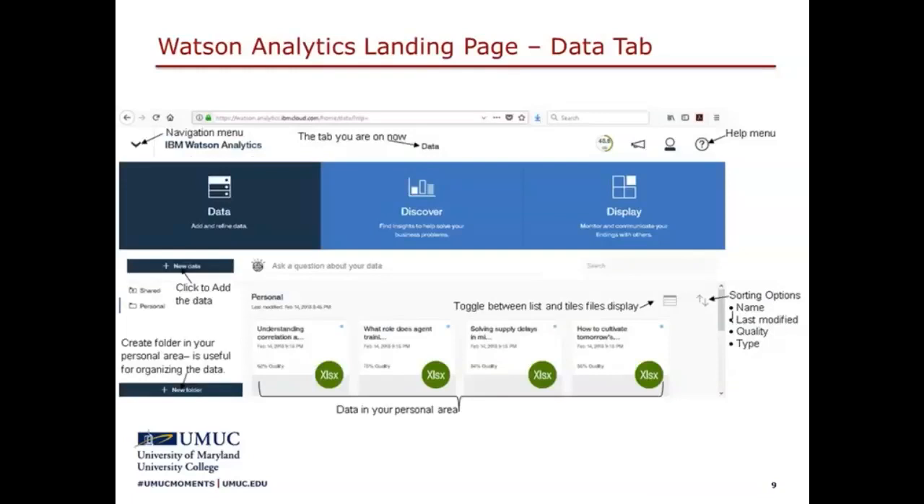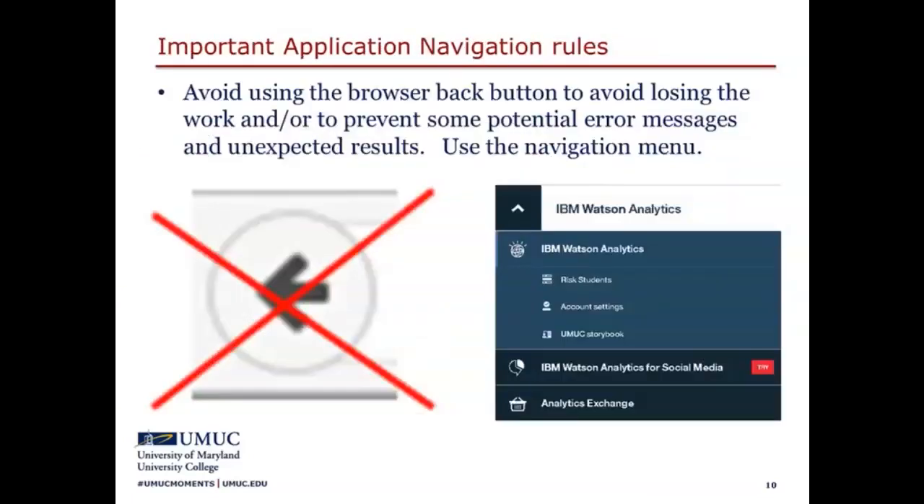In the left panel, you're going to see two areas, shared and personal. I'll explain what that is, and I'll go over it in detail. But first, we need to understand the rules. One main rule is that you're not going to use the browser back button. Just for the purpose of this class, forget that the back button even exists.